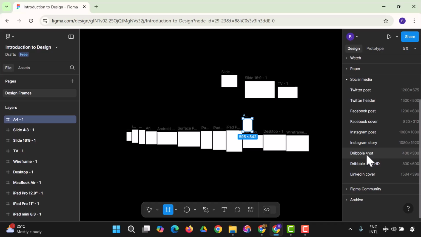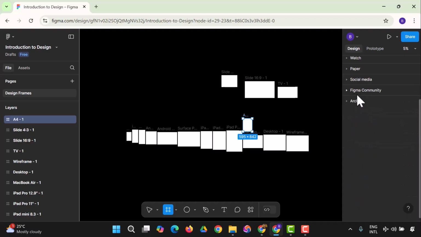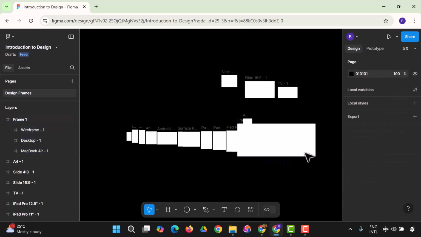So right now, these are different screen sizes. You could design for Figma community and Figma archive. But right now, just leave all this for now. Leave the Figma community and this archive alone. But your screen sizes are right here. So when you want to start a design, the first thing you consider is the screen size.